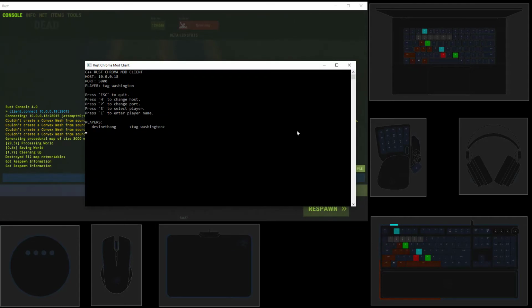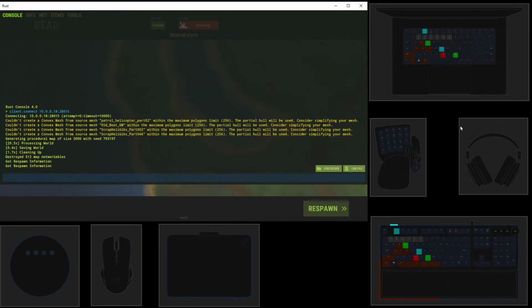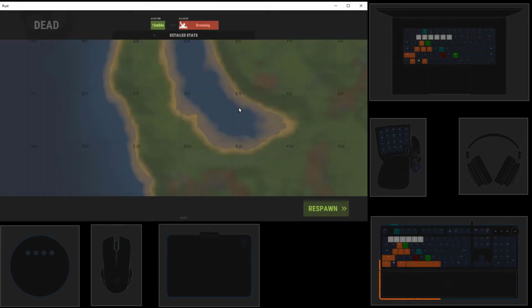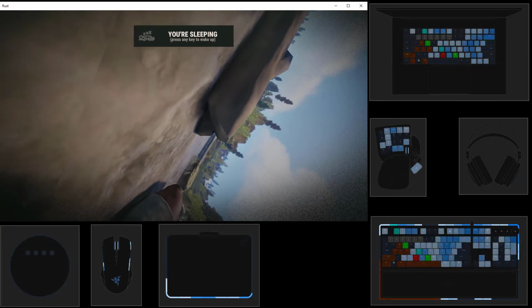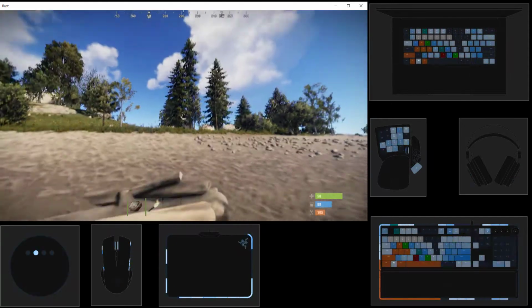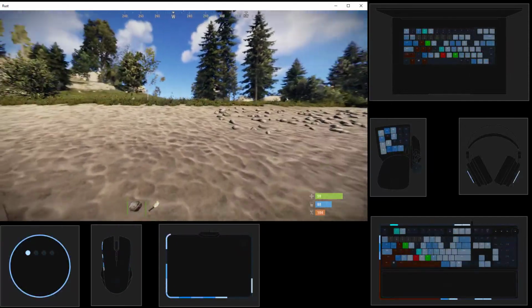We can just minimize the client, and this client will run the Chroma effects depending on what kind of server events are happening. And F1 to dismiss this, and we can now respawn. Okay, so we're spawning. There we go.